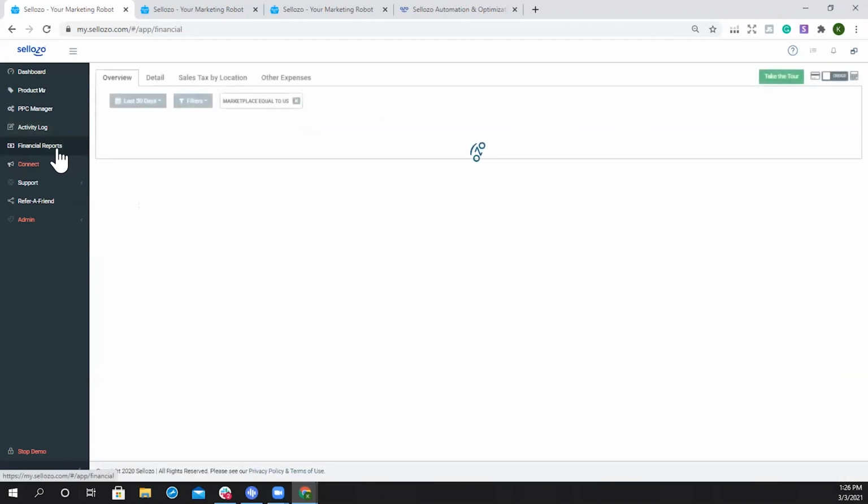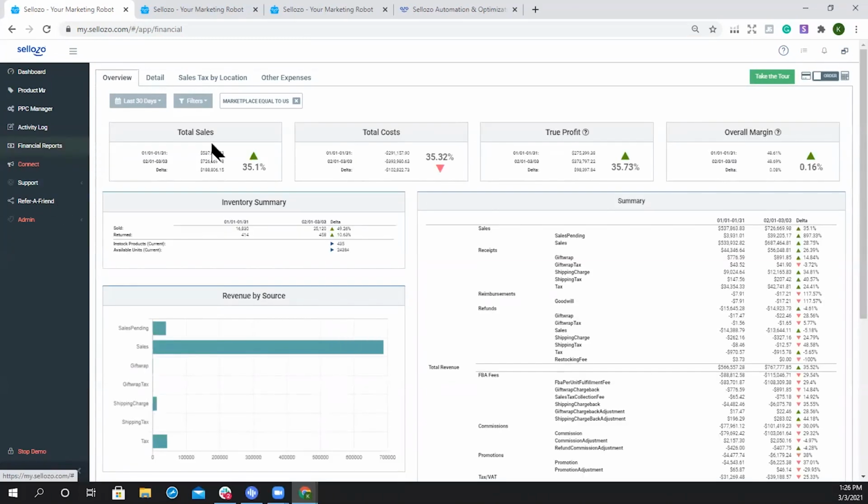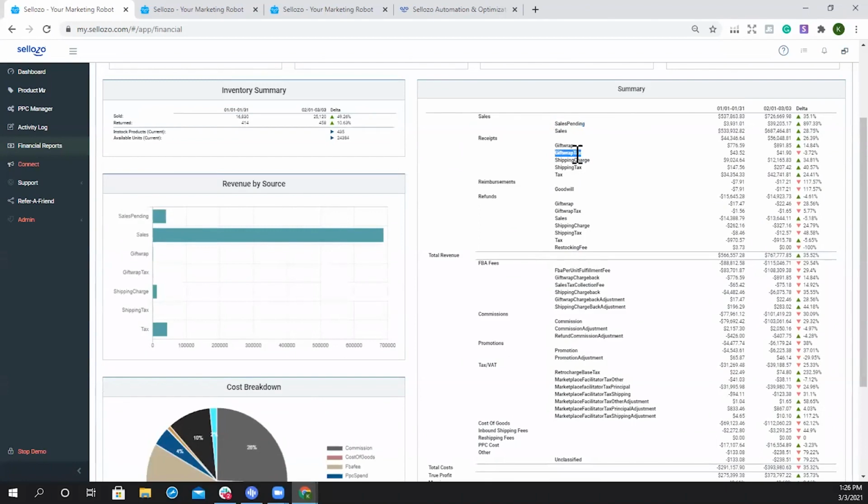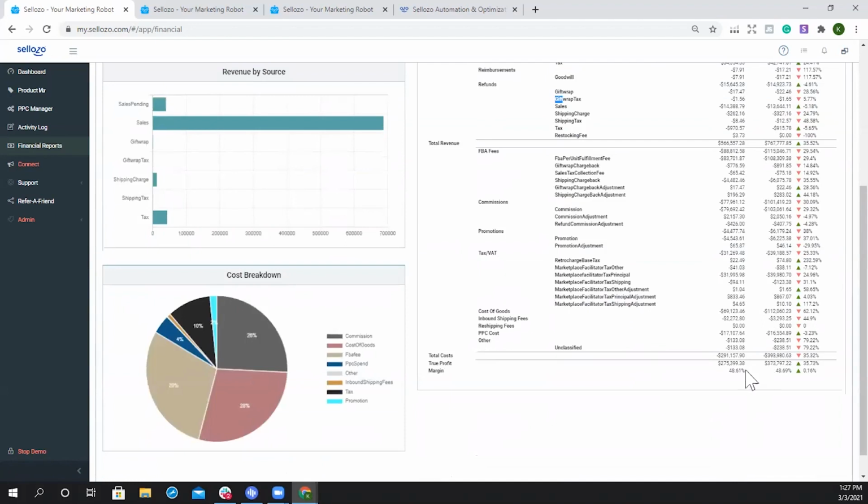And the last one, financial reports. Financial reports is going to take all your data from the account, and give you a nice spreadsheet that shows you each line item: your inbound shipping, cost of goods, your sales, your profits, your margin. All this data is going to show over here for you. So you as a seller can see, okay, I'm up 35% compared to the last 30 days. My profits are up 35%. My margin is up almost 1%. And then here are all the different line items: gift wrap tax, shipping charges, FBA fees. All these items are going to be here. And at the very bottom, we calculate it all out and show you what your profit is.